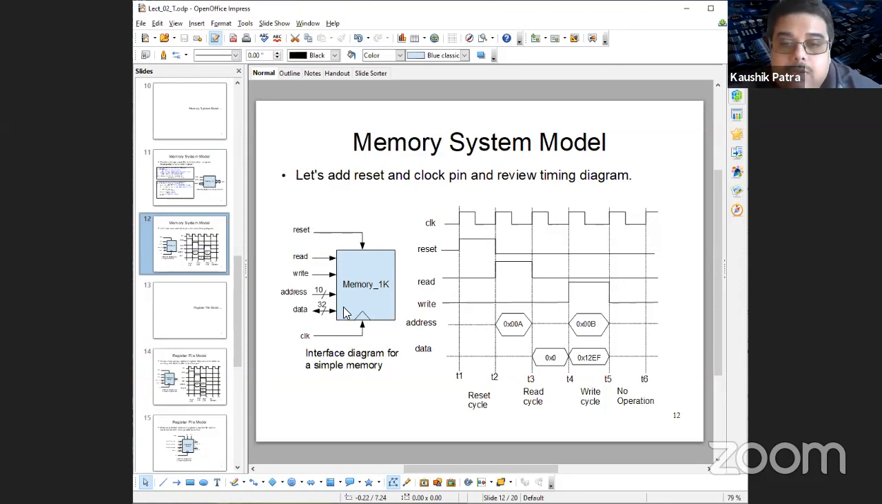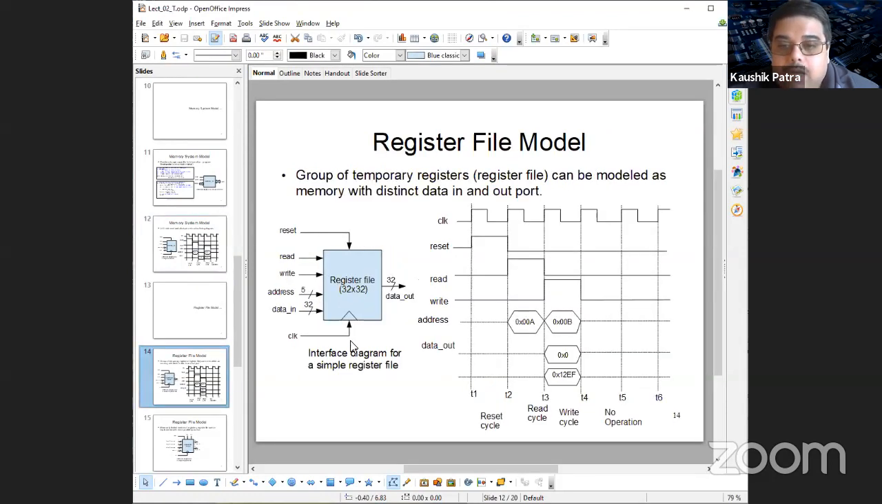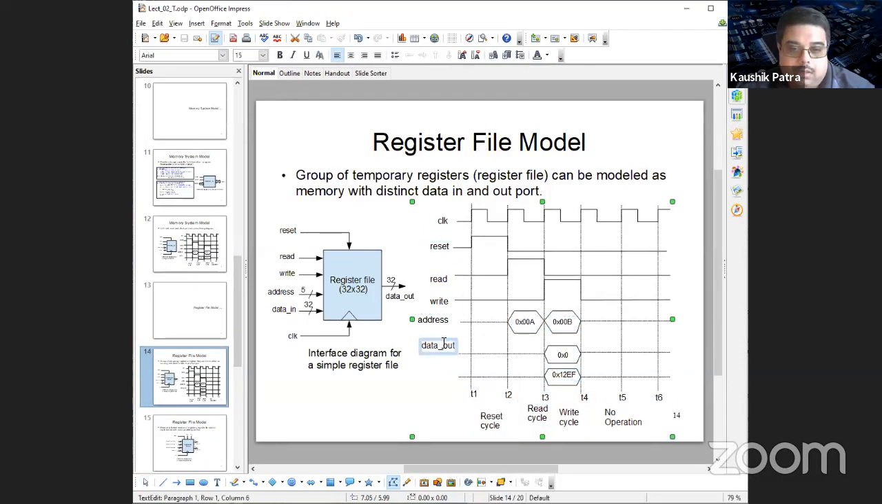But as soon as we split this data in-out type data into one data in and another data out, as in the register file, we no longer have that constraint. As a result, I can issue a read operation at T2, and its data will come out on the data out part. I think one label is missing right here. It should be data in. Anyway, I'll fix it later.